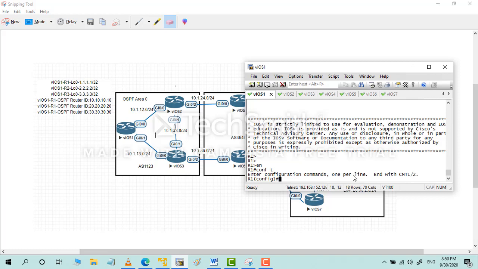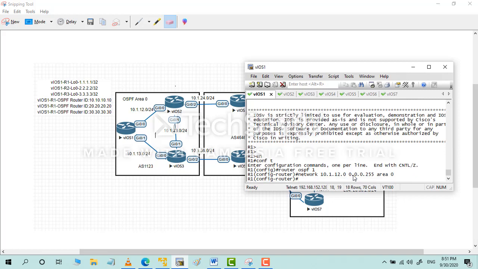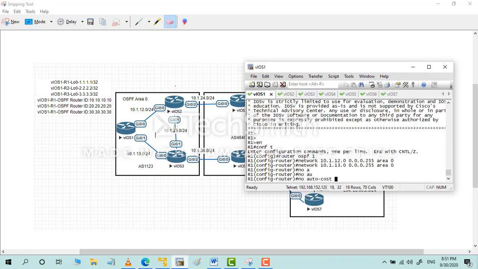The basic network reachability information is already there. So the first step is to configure router OSPF 1, and we want to configure the first link, network 10.1.12.0 0.0.0.255 area 0. This is how you configure on router 1. We are also going to configure the other link, network 10.1.13.0 0.0.0.255 area 0. Again, these are the wildcard bits, so we are matching the first 3 octets, and this is how you basically do it.